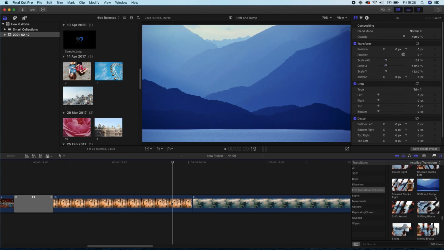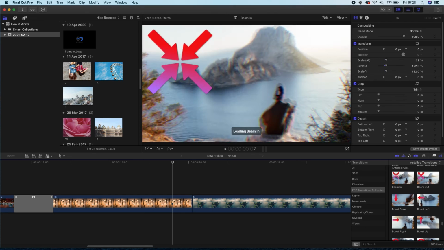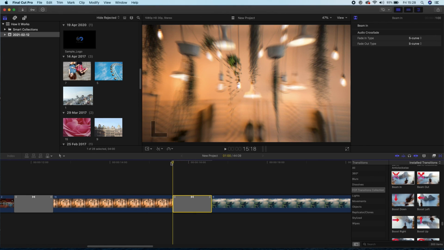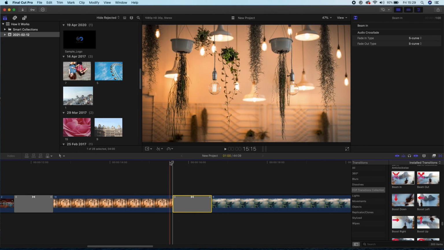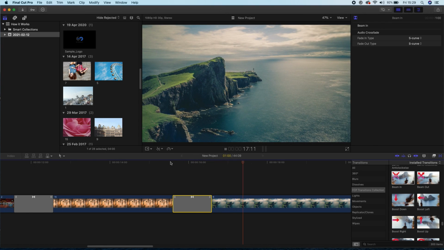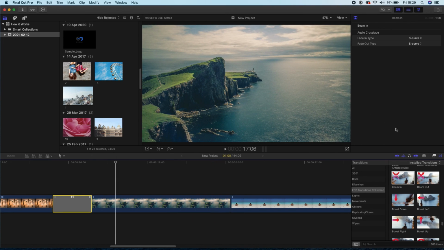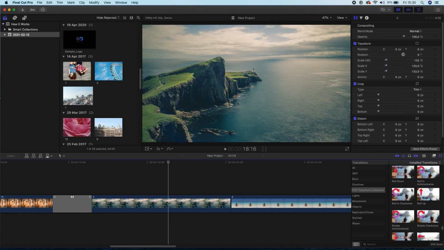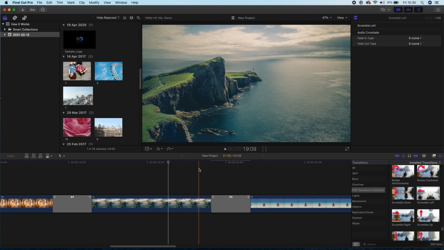So let's just move along here, and let's go for beam in. Take a look at what that looks like. So that looks very cool. Alright, cool. Let's just try one more zoom transition. Let's go with scramble left.